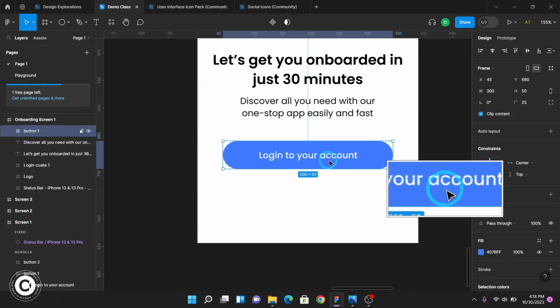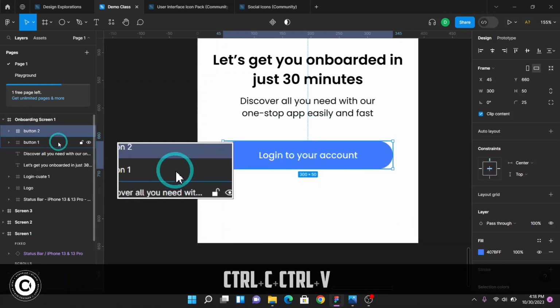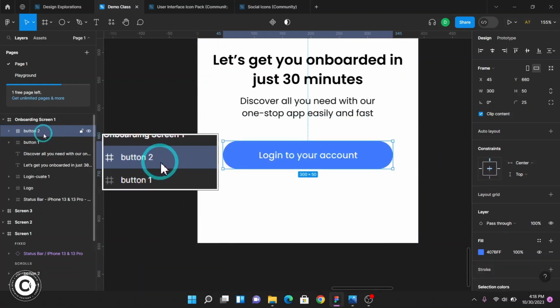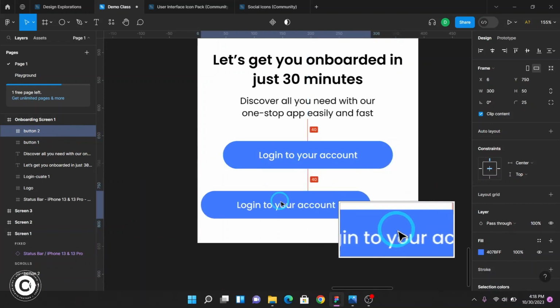So there are different ways, but the easiest way is to use Control C to copy and Control V to paste. So Control C and then Control V. I set it up now by itself. We label it as button 2. You can't see it, but it's actually on top. Once I drag it, you can see it's there.